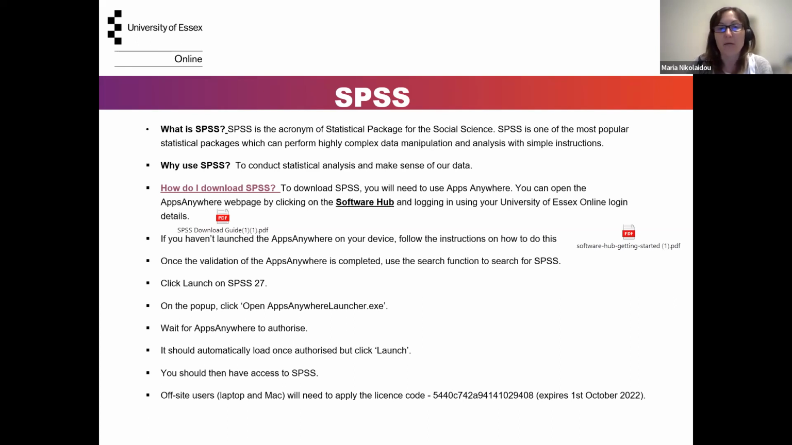So here we have a couple of how-to guides. If it is the first time you log into the Software Hub, you need to go through a process to download Apps Anywhere. Once you've done so, you go through a validation process, and then you have access to all the software available through the Software Hub. It's more than 100 software. Obviously, you're not going to need all of them, but they're there if you want some of them. Some of them are more generic. They're not all related to psychology.